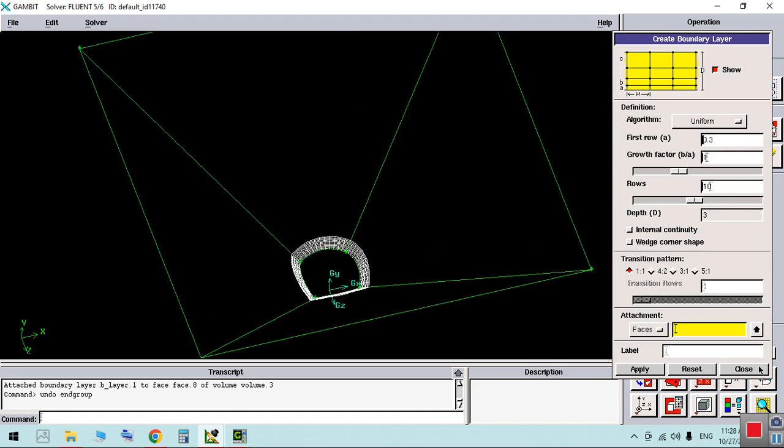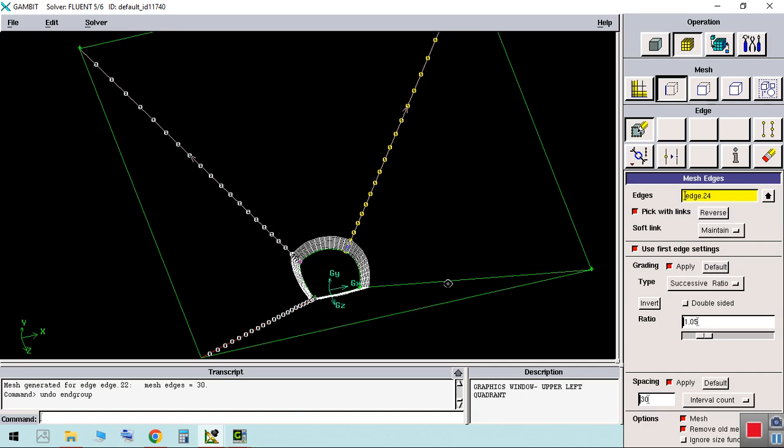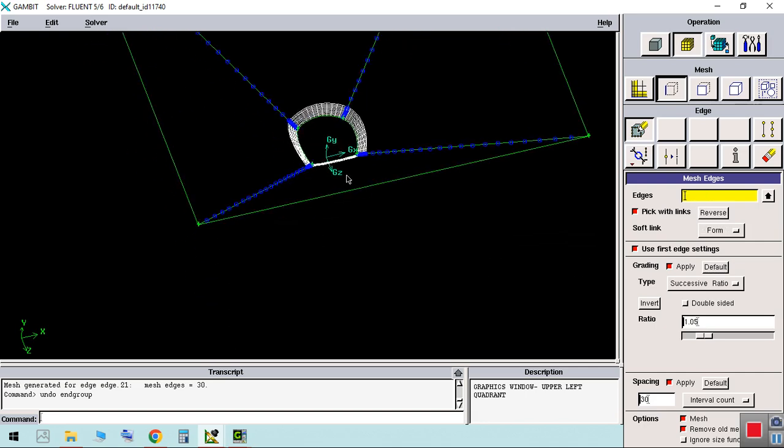And now I'm going to generate the grid for the other parts. This one, for example, interval count, for example 30, and I select a ratio of 1.05. Okay, right click, select it, and just go to the other edges, right click to apply.